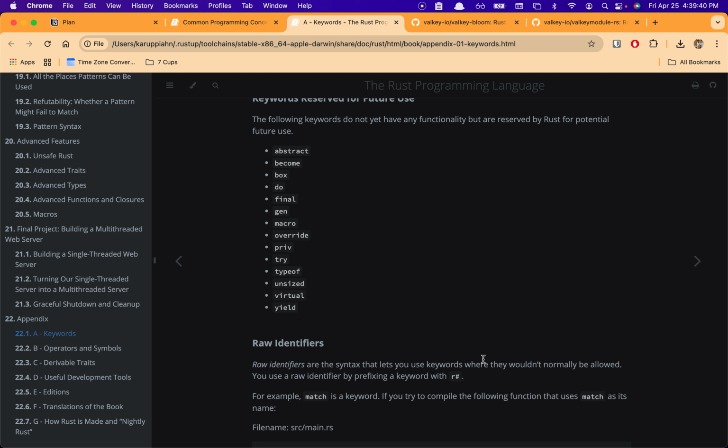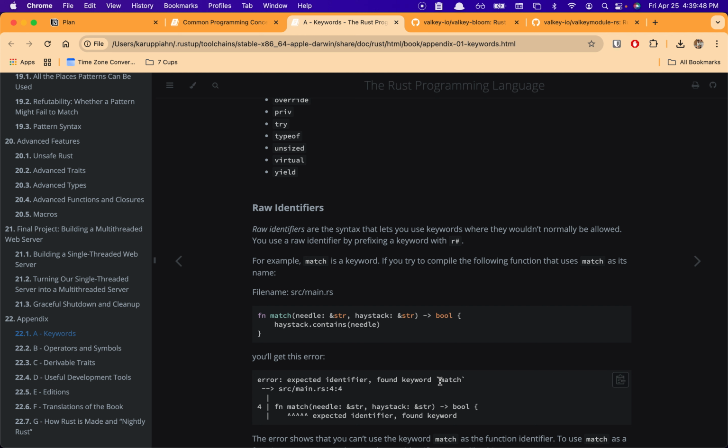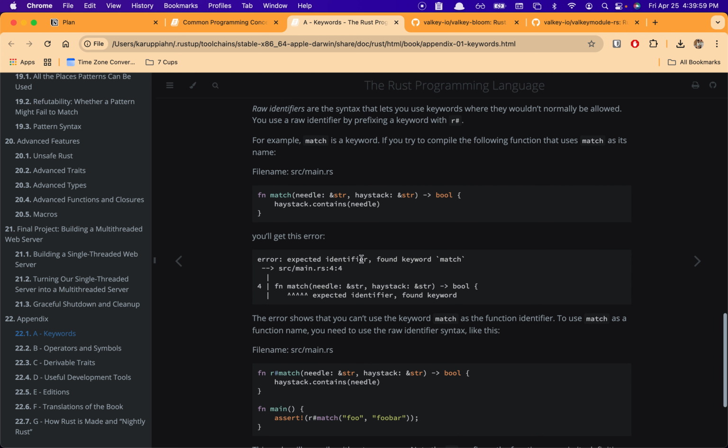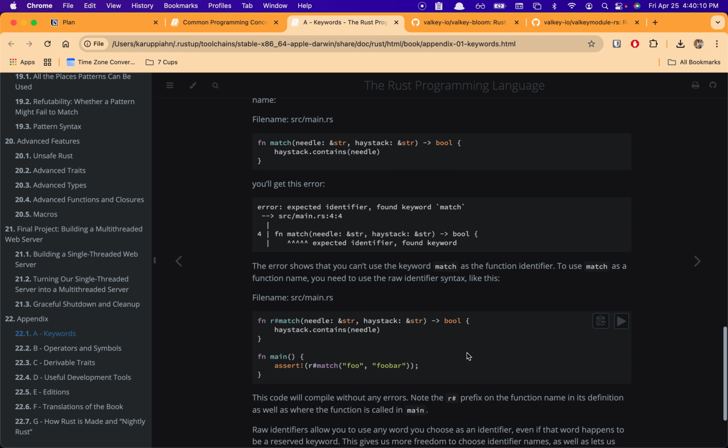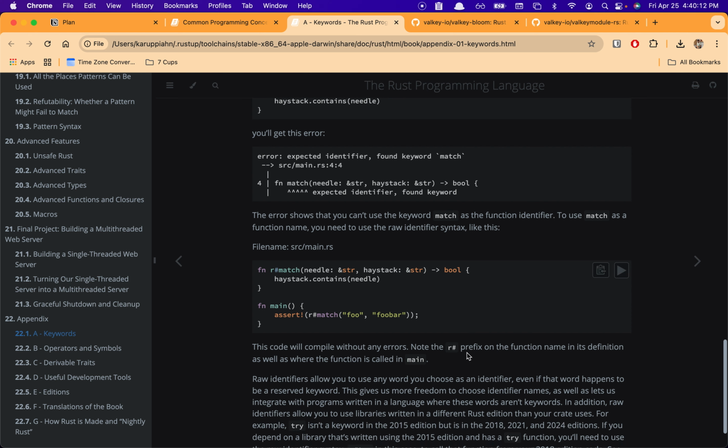Raw identifiers are the syntax that lets you use keywords where they wouldn't normally be allowed. You use a raw identifier by prefixing a keyword with r#. For example, match is a keyword. If you try to compile a function that uses match as its name, you get an error: found keyword match, expected identifier. So instead you put r# in front. The error shows that you can't use the keyword match as a function identifier. To use match as a function name, you need to use the raw identifier syntax, and this code will compile without any errors. Note the r# prefix on the function name in the definition, as well as where the function is called.